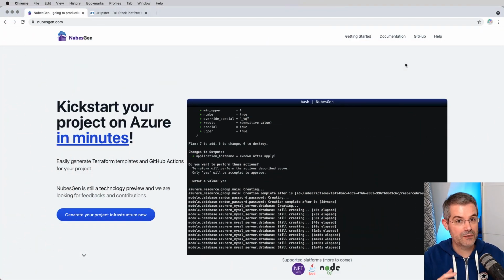This all looks a little bit complicated, but thanks to NubesGen, everything is fully automated, and that's going to be very fast and easy. So let's get started. Let's go to NubesGen.com and let's have a look at how this all works.